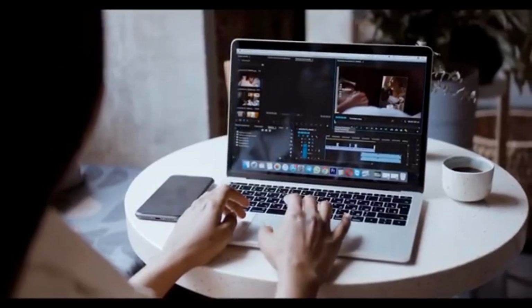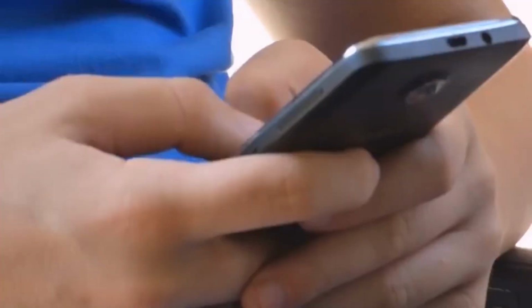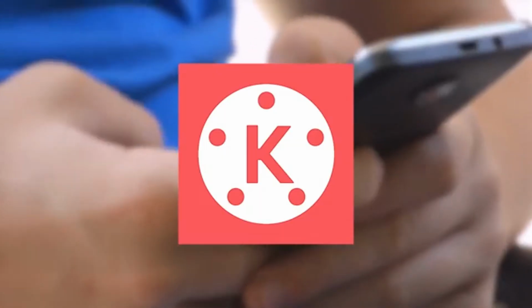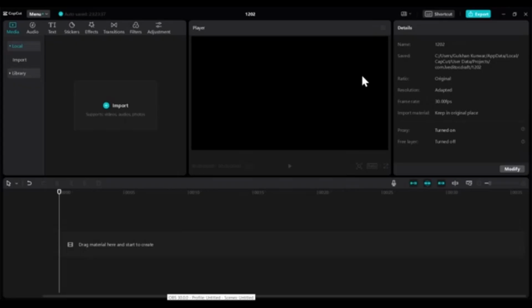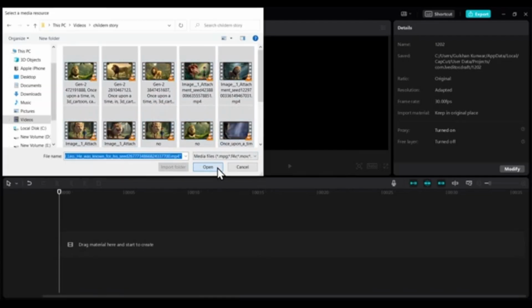For video editing, you can use any software. If you're making a video on your phone, you can use KineMaster. If you're using a laptop, CapCut or Premiere Pro is good. Currently, I'm using CapCut. Just open CapCut and import all your media files like images, videos, and voiceovers.